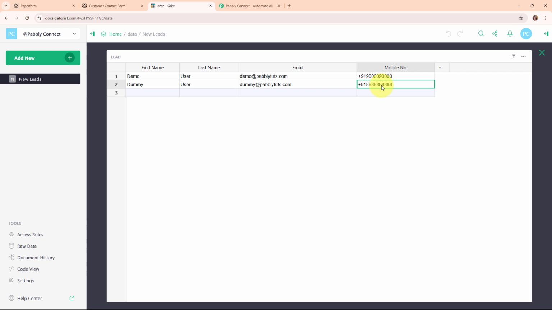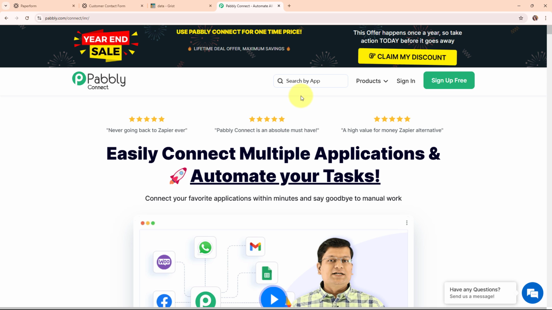Now here in this video, we are going to learn step by step how you can create this amazing automation by simply connecting your Paperform with your Grist account using an automation software named as Pabbly Connect. So Pabbly Connect is an amazing automation and integration software, and it connects all your favorite apps and makes them work together seamlessly. You can set it up to do things automatically like updating customer info across platforms or sending notifications when something important happens. It's really easy to use and saves you tons of time that you can spend on more important stuff.